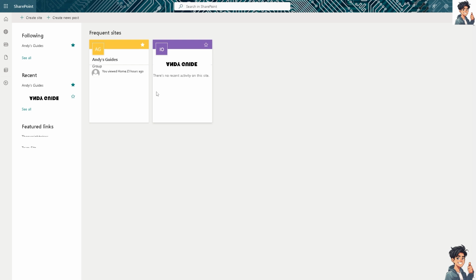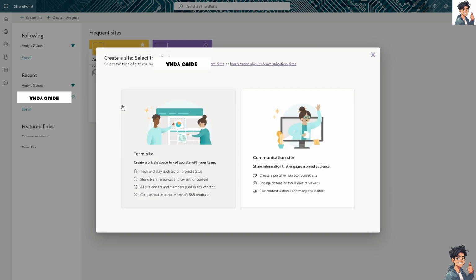Now look for an option that says create site, which is in this part. You can also have an option to create a news post. We're not gonna do that. It's a separate video if you want to check it on our channel. And from here, all you're gonna do is click the create site option. Now, when you click on it, it would start the site creation process.